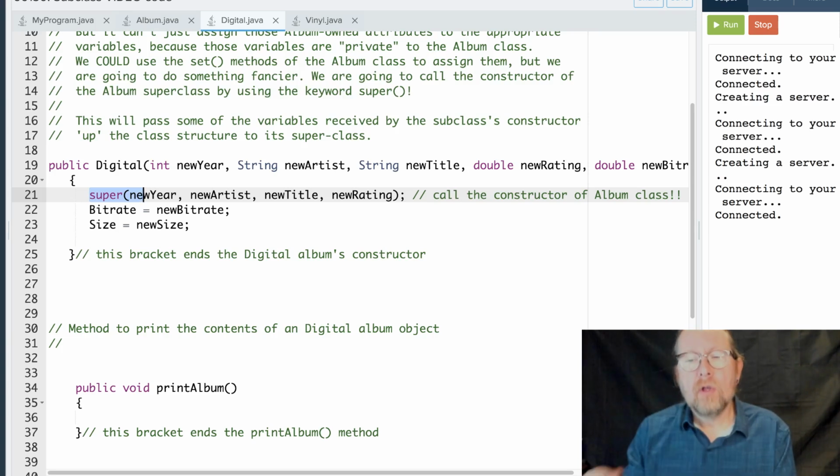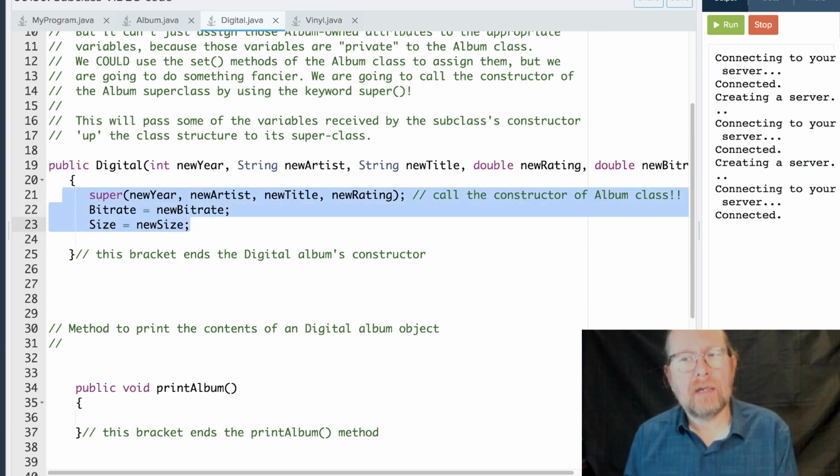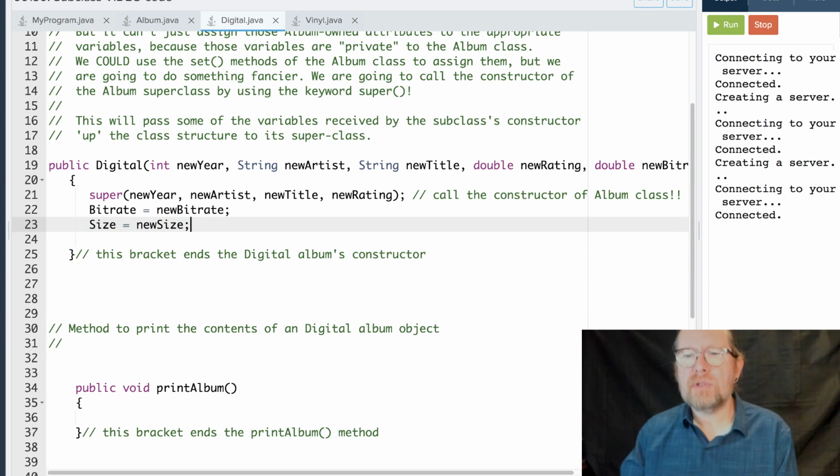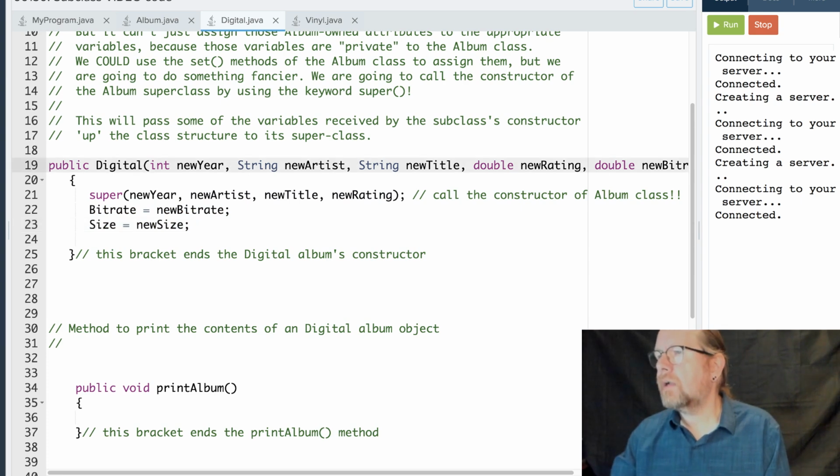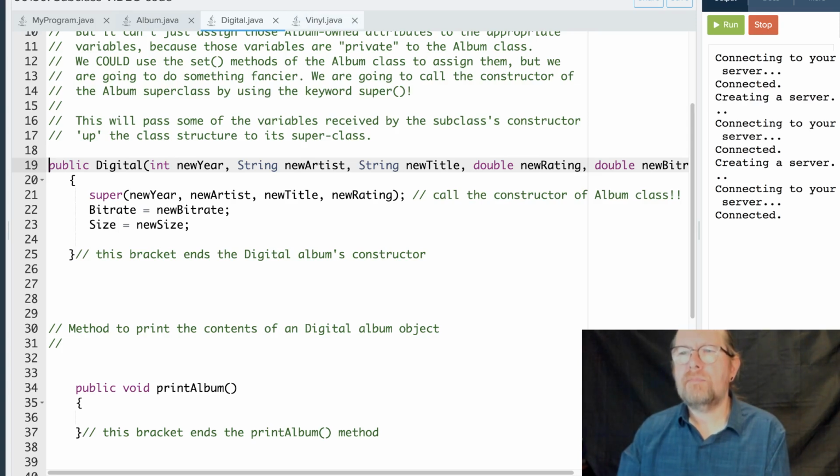Okay? So this is how I would create a new digital album. Okay. How do I do it for the vinyl album? Let's go ahead and copy this. I'm actually going to copy the whole thing just so I make sure I don't make a mistake. Here we're going to go to the vinyl class. Where is it? Right here.